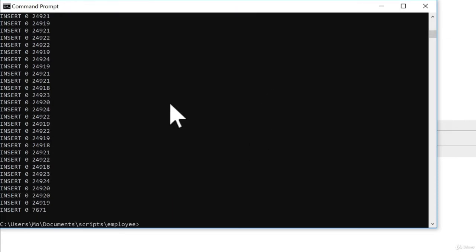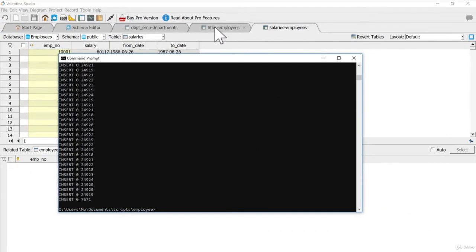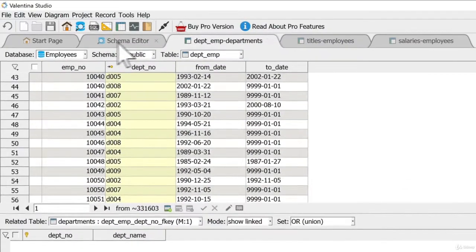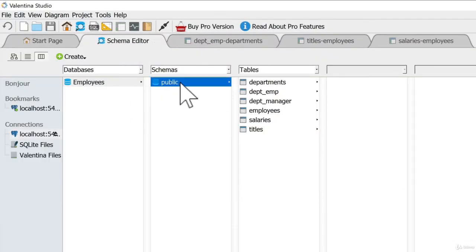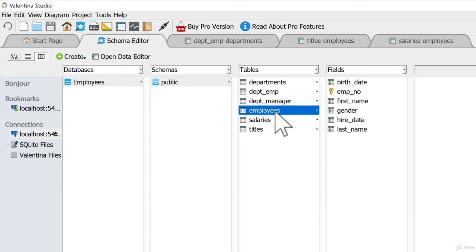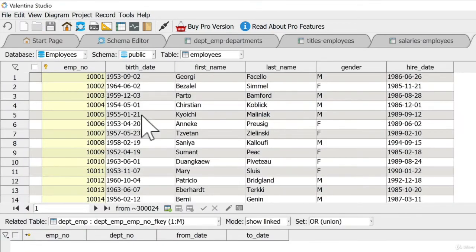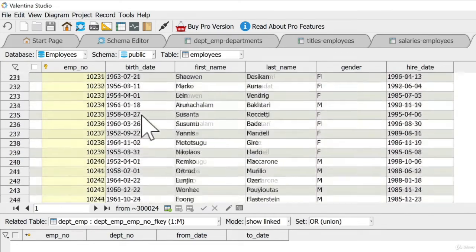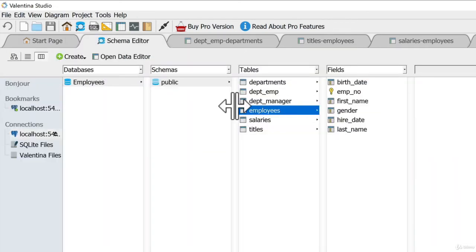And so once it's done running, what we can see here is that we have data available in our public schema now. We have departments, we have department managers, we have employees. So let's go into employees. And what we can see here is that we have a ton of employees. And so now we just restored a backup for our employee database.